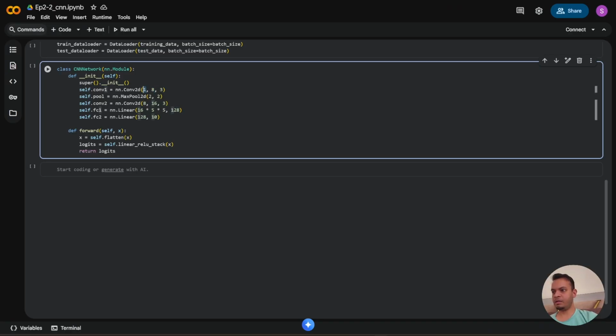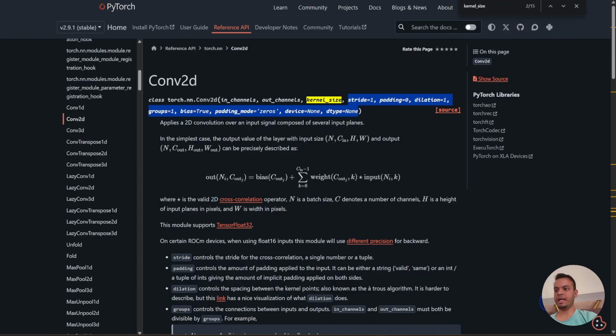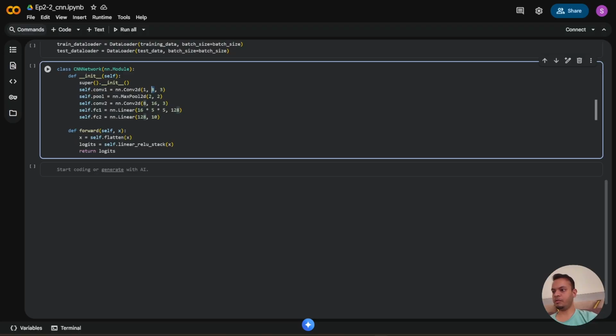So what happens is if you have one input dimension and 8 output dimensions, that means that this image is being convoluted with 8 different kernels producing 8 different outputs, and those 8 different outputs is what is the output of your convolution layer here.